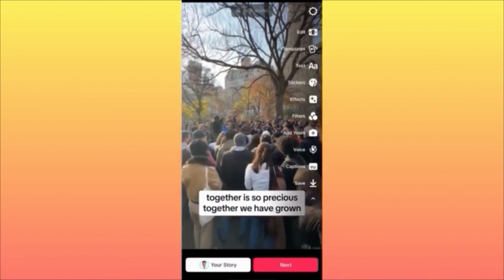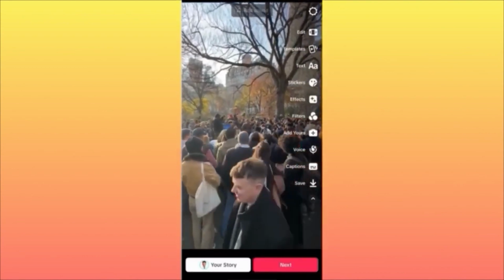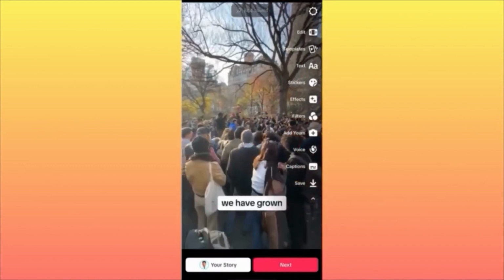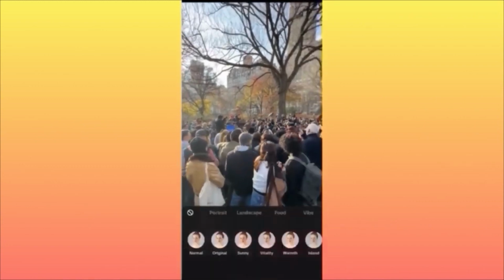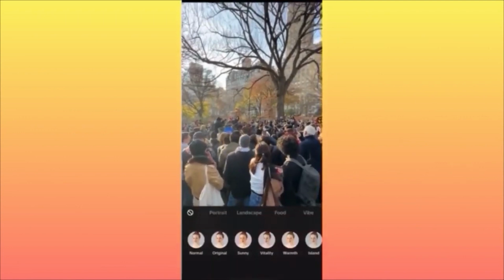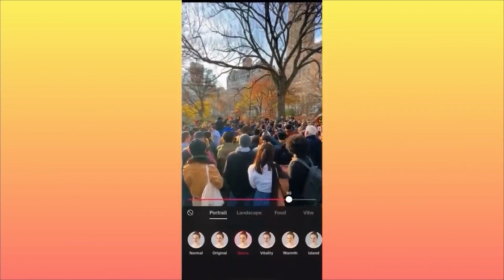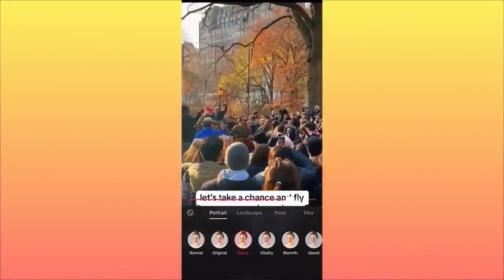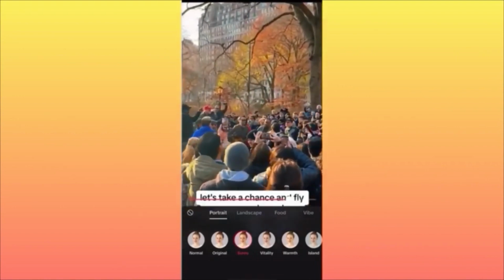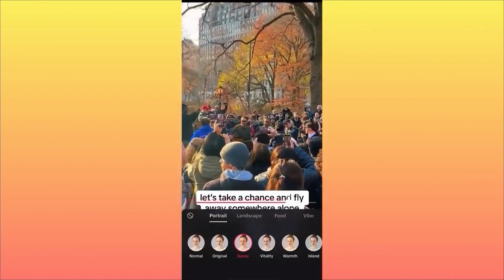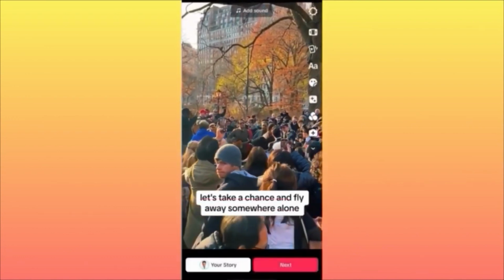Second thing that is very important is, of course, the filters. Especially when the video is taken outside, you want to make the whole footage pop out. In this case, we use the warm. So you see how the foliage at the back popped out. It's very, very nice. It's very important, especially if the video is taken outside.